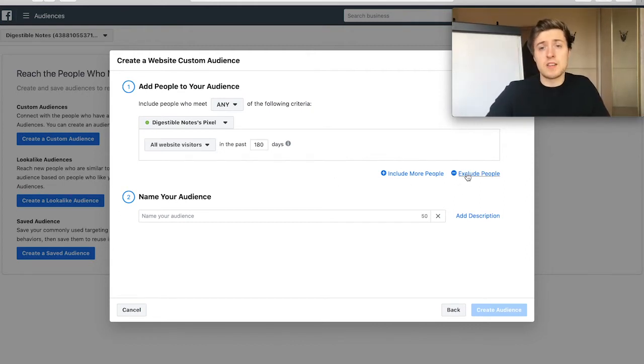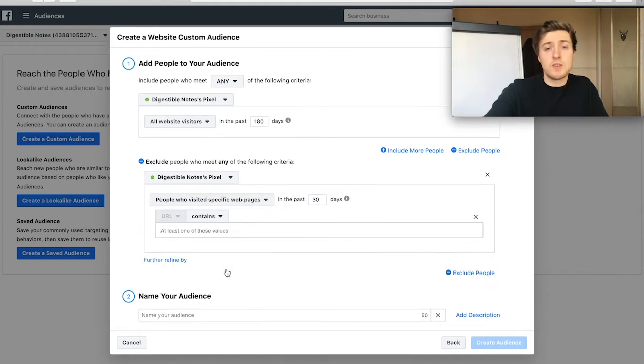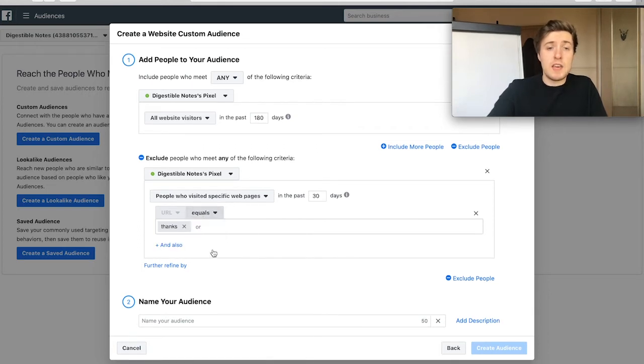So what we will do is click exclude people and exclude any people who meet the following criteria. Instead of having all website visitors here, we could choose people who visited specific web pages. So we will exclude people who have visited, I don't know, our thank you page. The easiest way to do this is to go to your thank you page and copy the URL of your thank you page and put that into the box here, and then put URL equals that specific URL. Then set that number here to 180 days too.